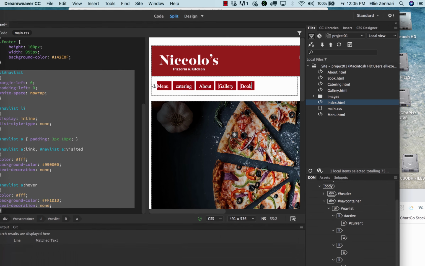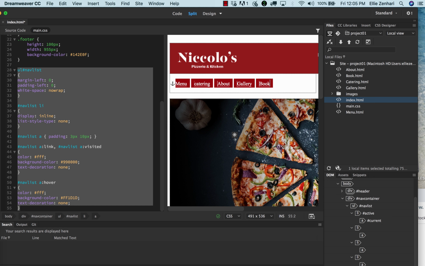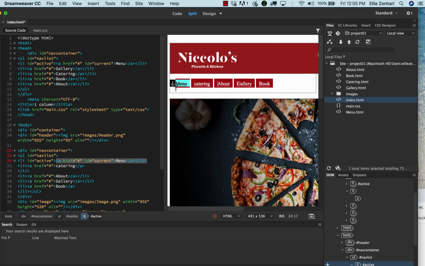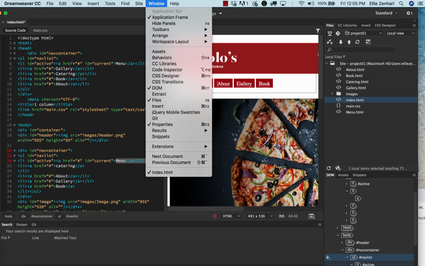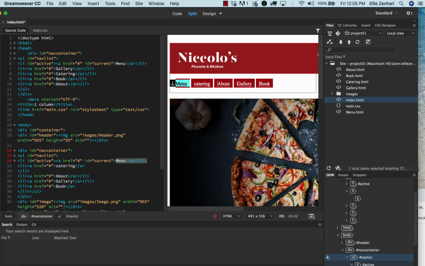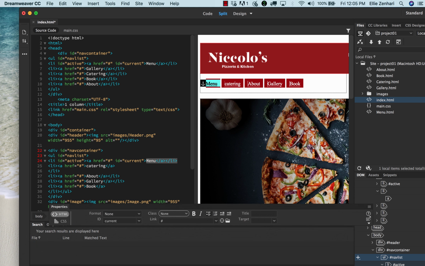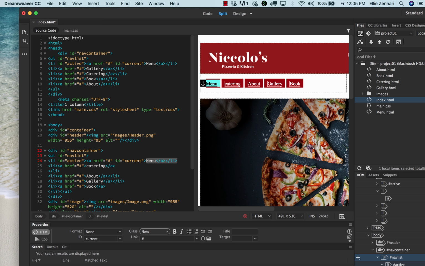So it's very easy to create links in this program. Basically all you have to do, I'm going to go back to my source code, and you see that the hashtag means that it's kind of a link, but it's not activated yet. So all you need to do is make sure your properties panel is visible. I'm going to move it up. And you basically drag this icon to the actual page.